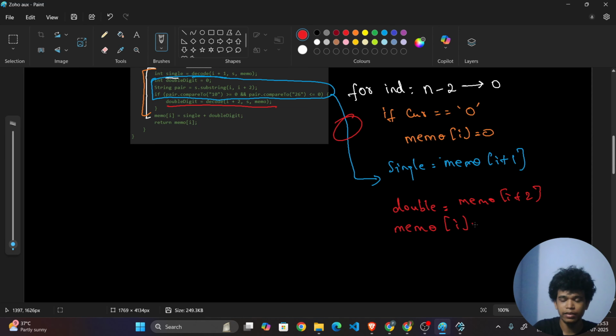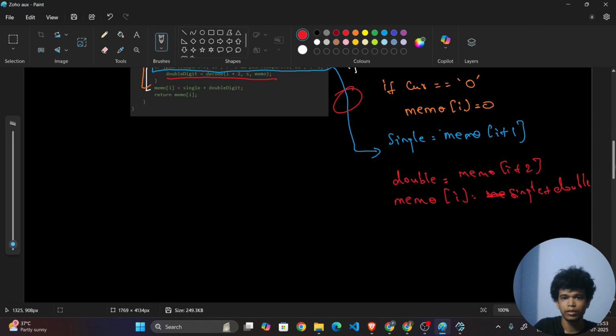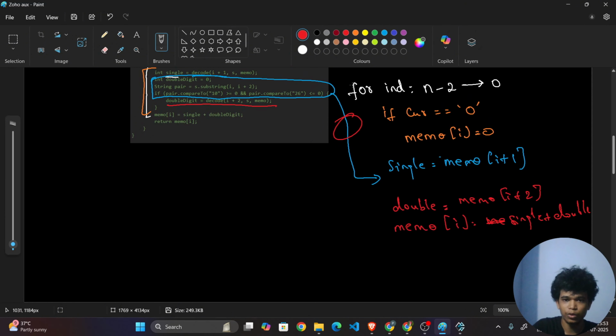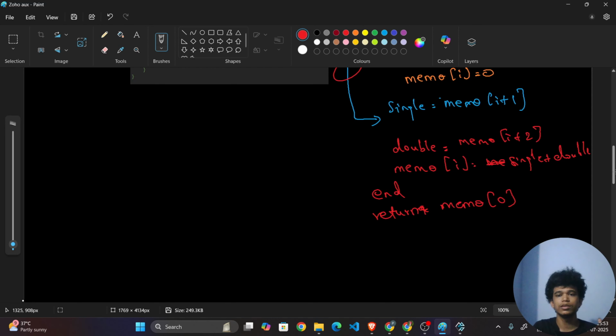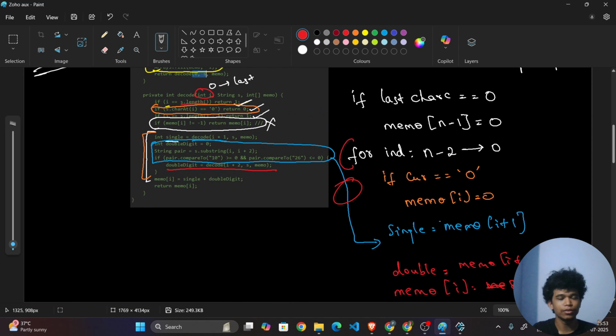Memo of I is equal to single plus double. So single plus double. Okay. And then once this for loop gets terminated, I will be returning memo of 0. That's it. So this is what my entire tabulation code looks like.